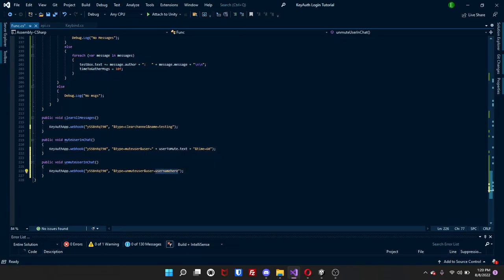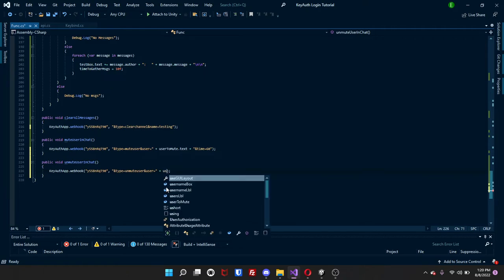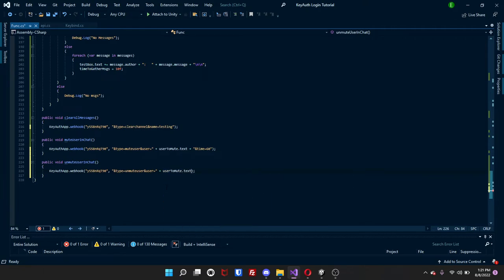And then remove where it says username, and then right after the last quote, just use space plus. And then this is obviously the user to mute text. So user to mute.text. Now if you wanted to do a different text box for it, you could, but it really doesn't matter. You can keep it in one, or you can just create another text box. So now that we have that, just make sure that you save it.